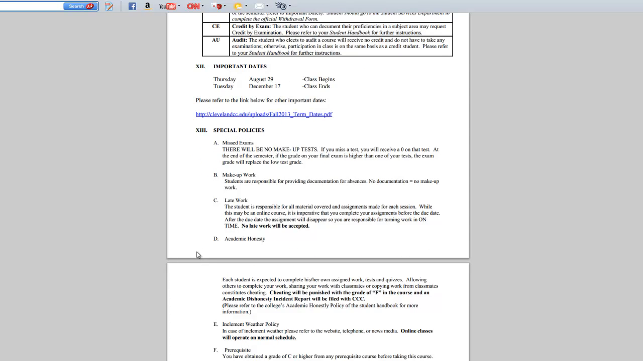I do expect you to have integrity in this course. It's your responsibility to make sure that you are doing your own work and that you're not doing anybody else's work, nor are you letting anybody do your work. I expect you to complete your assignments, work through your tests and your quizzes as allocated. Allowing others to complete your work or sharing your work with classmates or copying work from classmates constitutes cheating, and cheating will be punished with a grade of F in the course. And then if you need further explanation, please refer to the academic honesty policy in the student handbook.